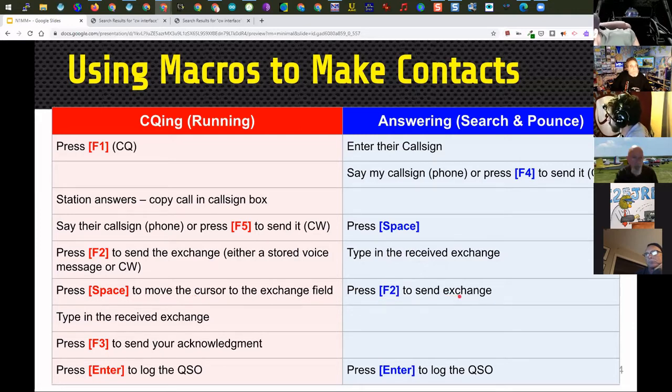The responding station would press the F2 key to send the exchange. They would type the exchange in. They'd press the F3 key to send their acknowledgement, the thank you, and then they'd press enter to log the QSO, and they'd hit F1 to continue back through the cycle again. The searching and pouncing station would press enter when they have all the information to log the QSO.